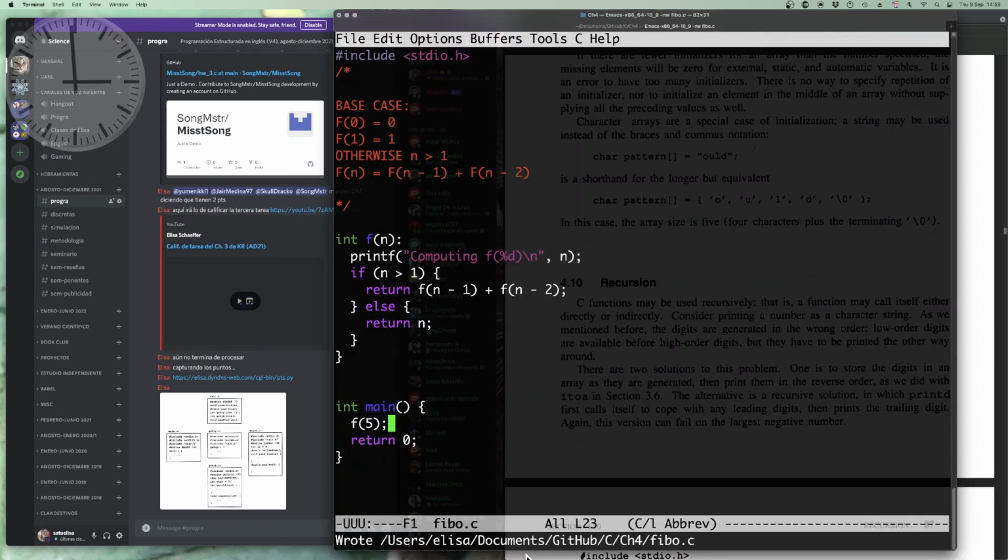So what's going to happen here? f5 is going to go in here. It's going to try to compute f5. To compute f5, I need f4 and f3. Then to compute f4, I need f3 and f2. To compute f3, I need f2 and f1, etc.